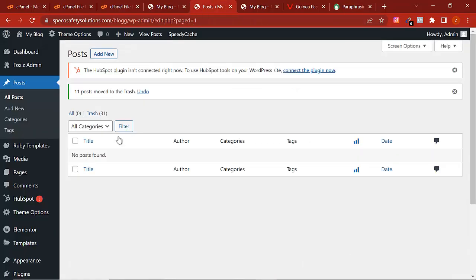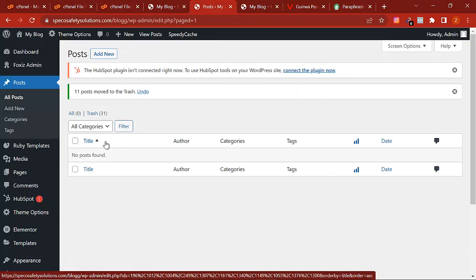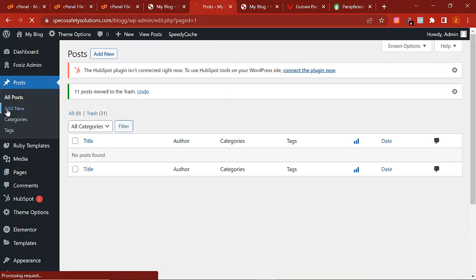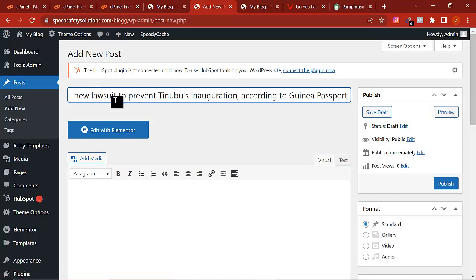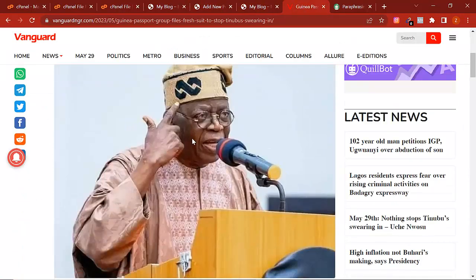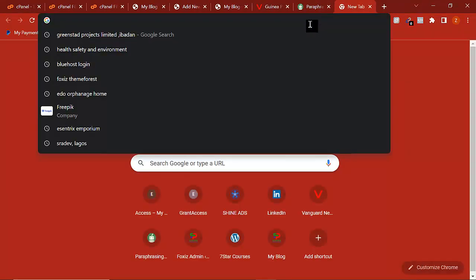Then I'll come to my post. To add a new post, come to your post and click on add new. Then drop your post here. You can see it. I'll drop my post. This is my title. Then I'll still come back here. Instead of using this picture, I can decide to download a different picture. I can say Tinubu.